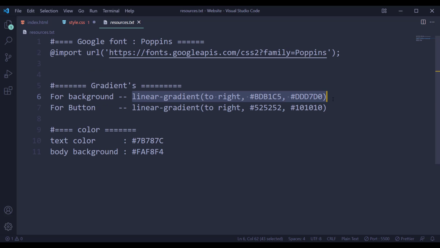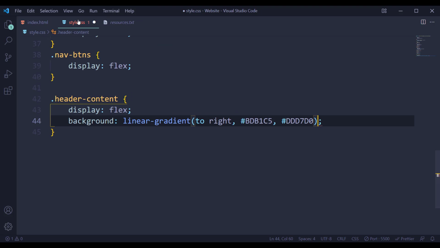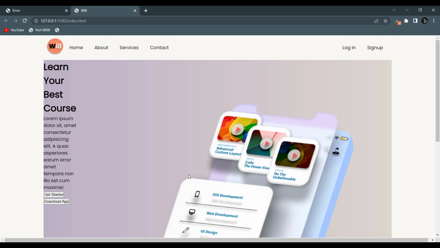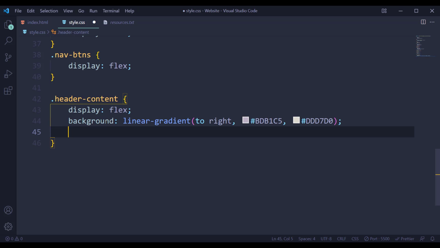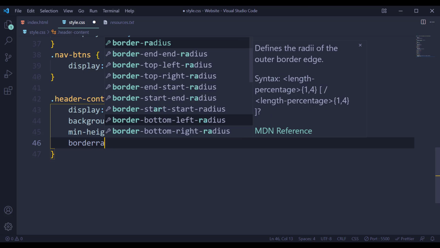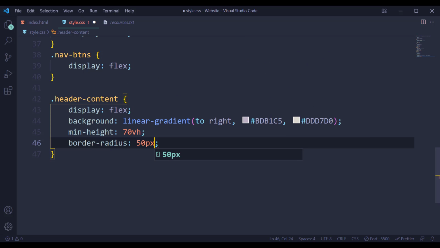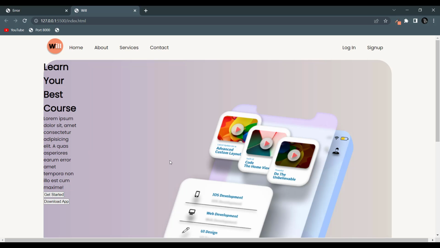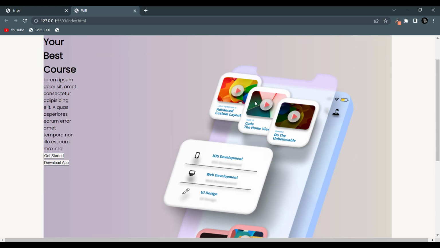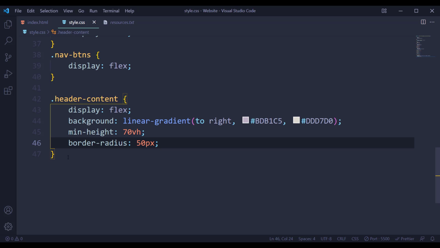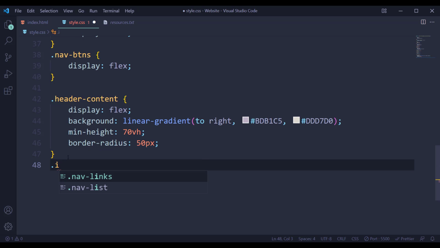For the background, we have this gradient color. Now you can see a beautiful gradient color. And for the header content, I will add a min height of 70 VH and border radius 50 pixel. You can see we have this border radius right there, and as you can see our image is too large, so let's target that. So this is the hero image.